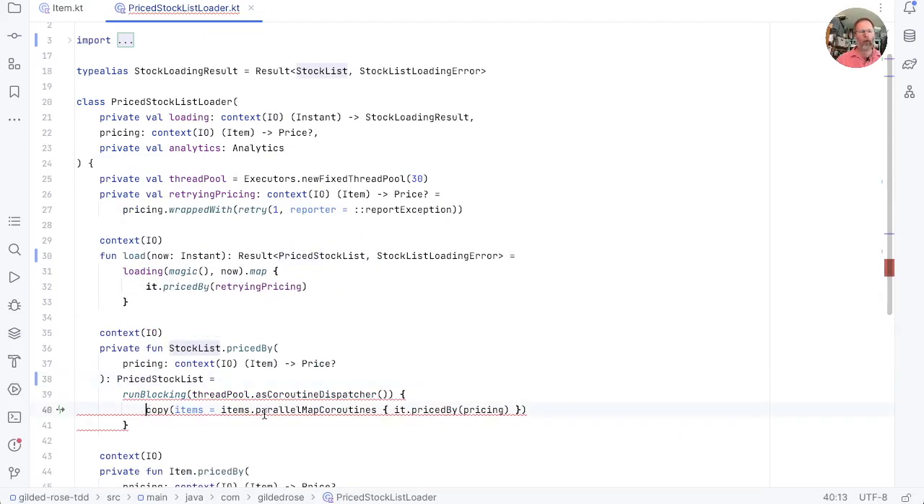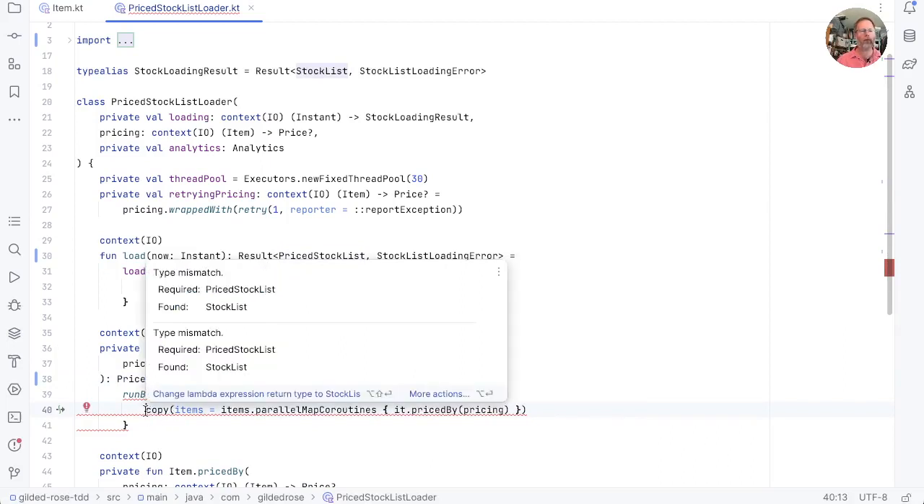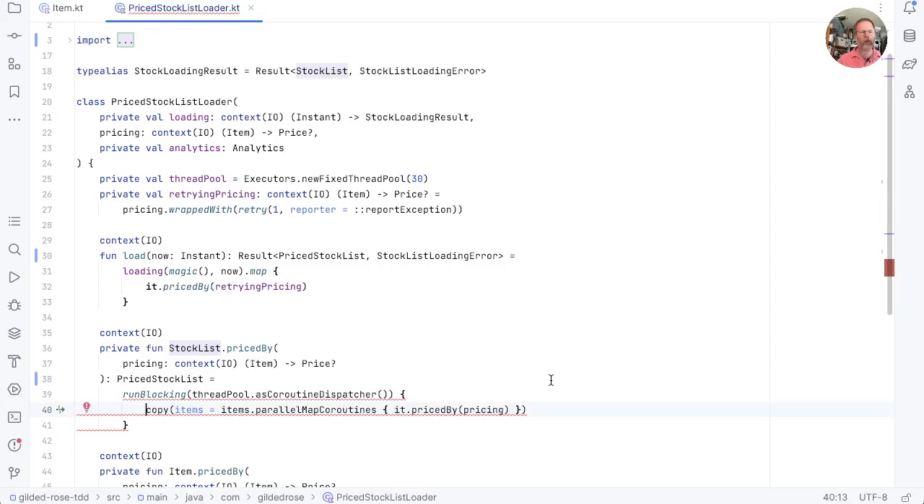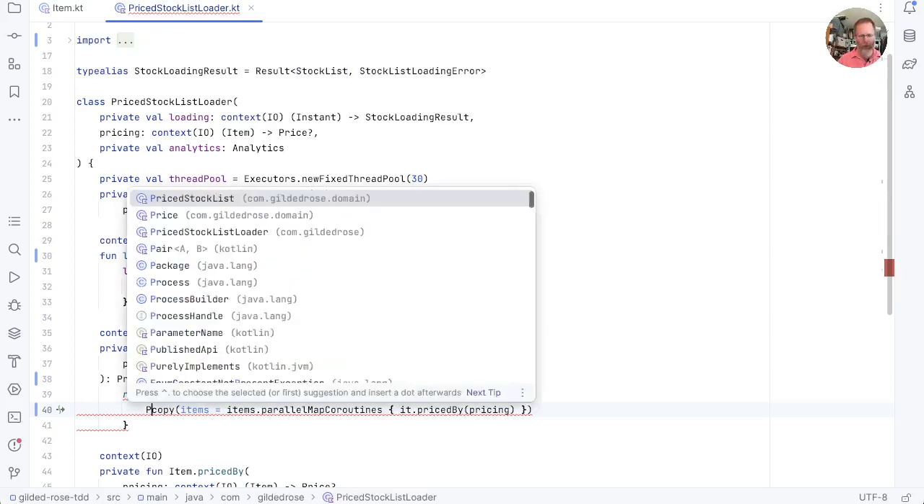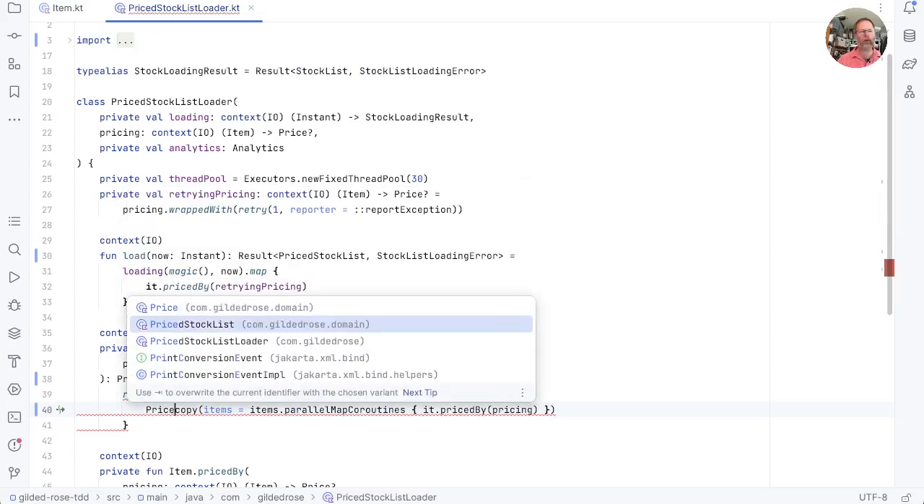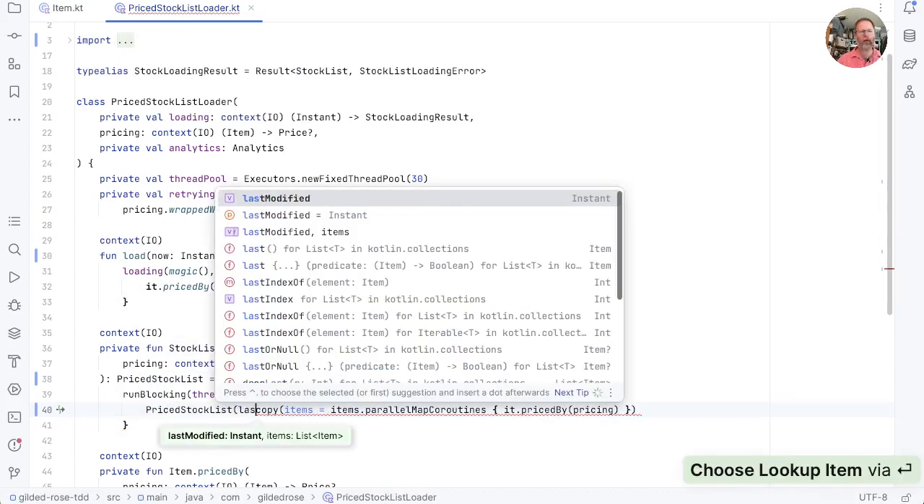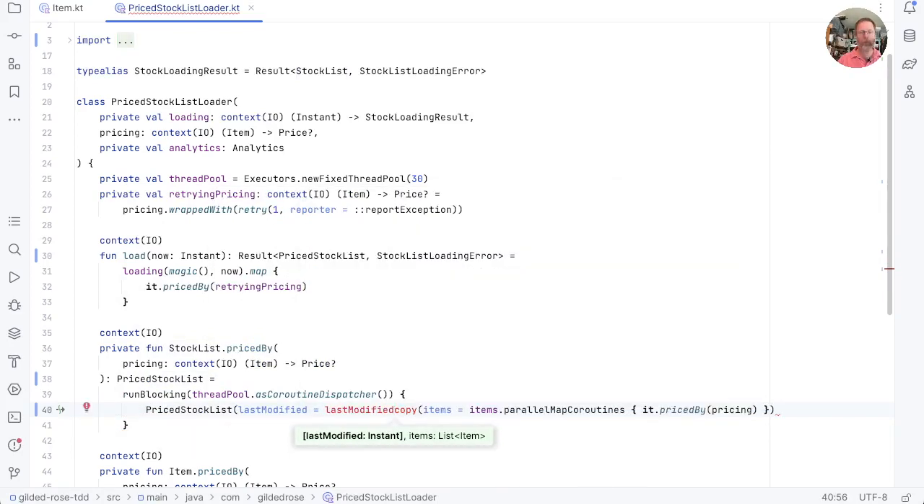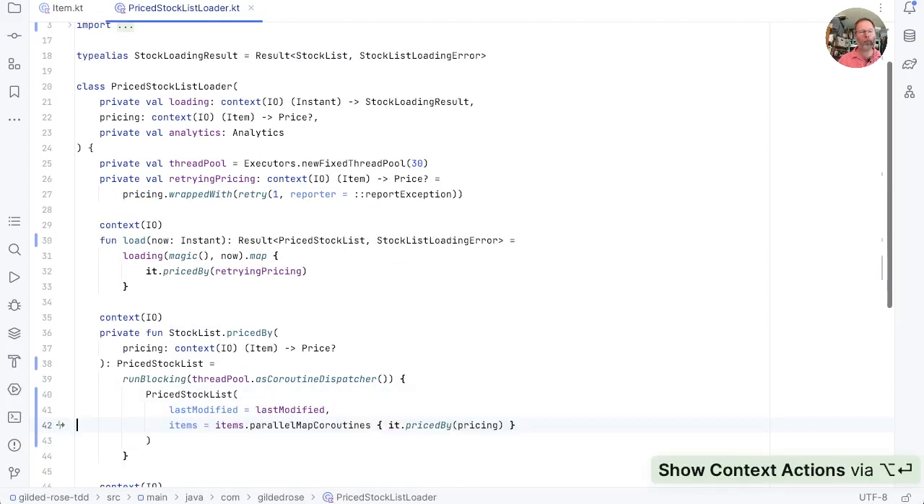Okay, this copy here is copy on a stock list, but we now can't do that. We can't just copy a stock list, we have to create a priced stock list. So this would return not a copy of the initial stock list, but a priced stock list. And that will have the same last modified as the stock list. And the items will be the priced items. Okay, that compiles, but it must have broken something else. Let's find out by compiling.